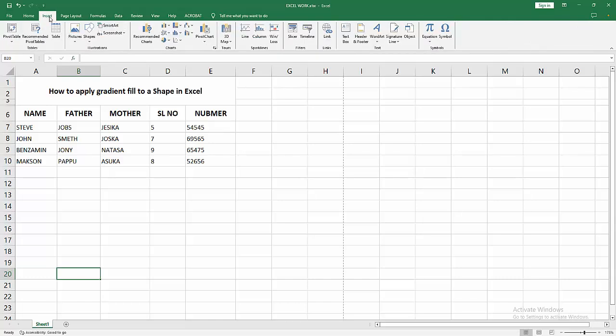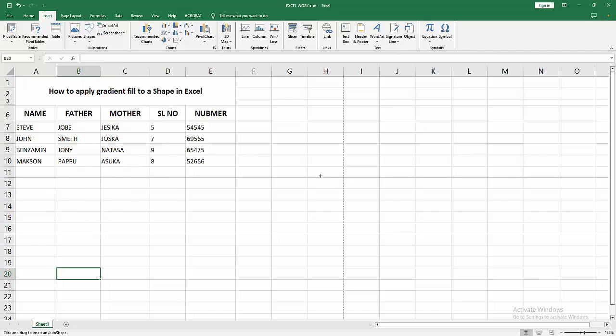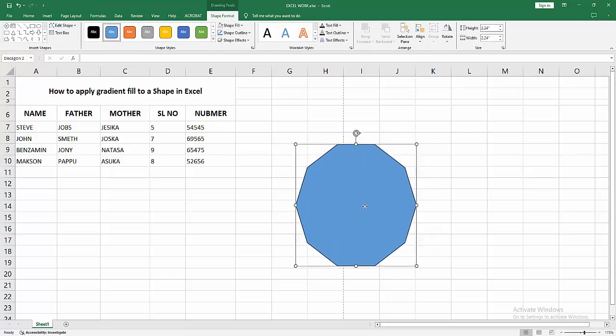Go to the Insert menu firstly. Then select the Shapes drop-down menu. We can see many shapes here. Now I am selecting the decagon, then drawing the decagon. Press and hold Shift on our keyboard to make the ratio perfect. Go to the Shape Format menu, select the Shape Fill.